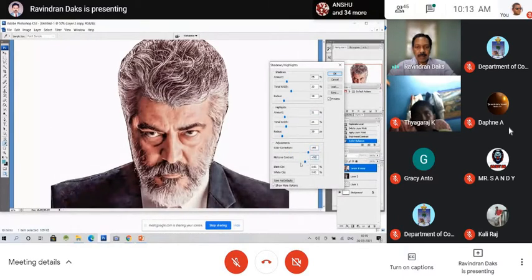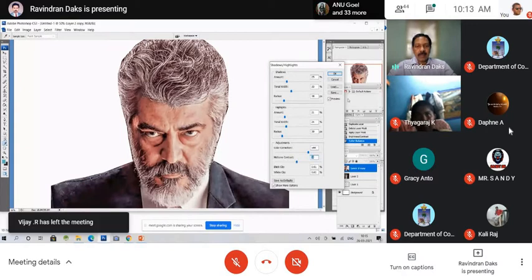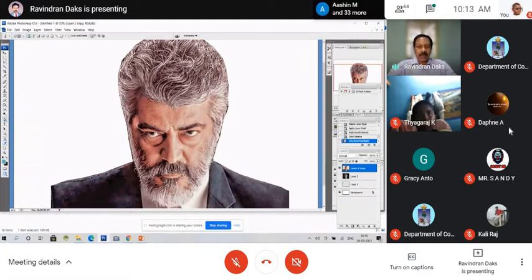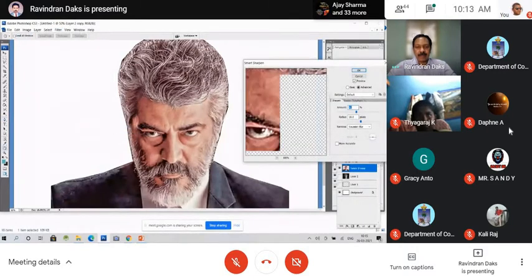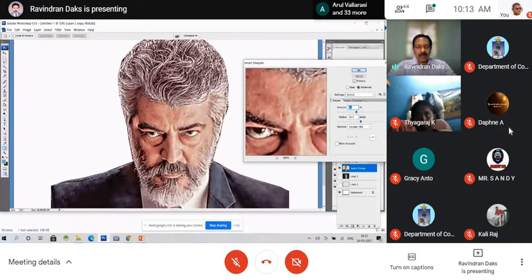So brightness. Okay, these things you can select as per your wish. Finally, just press OK. Now the picture is somewhat ready. And after that, go for filter, sharpen, smart sharpen option. Now the picture is getting clearer. Okay. So here you can adjust.